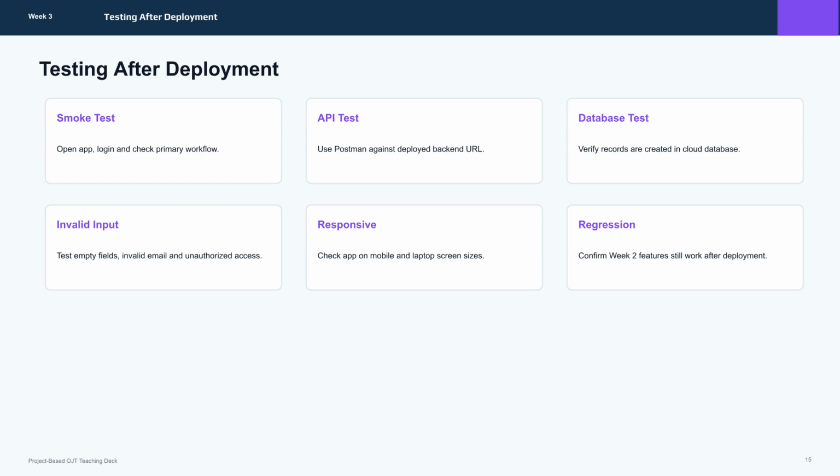After deployment, perform various tests. A smoke test checks the primary workflow, like opening the app and logging in. API tests use Postman against the deployed backend. Database tests confirm record creation. Invalid input tests verify handling of empty fields, invalid emails, and unauthorized access. Finally, regression tests ensure previous features still function, and responsive tests check display across different screen sizes.